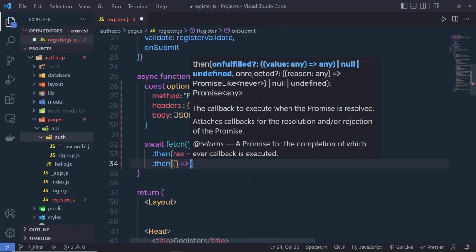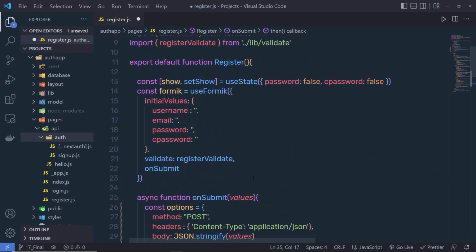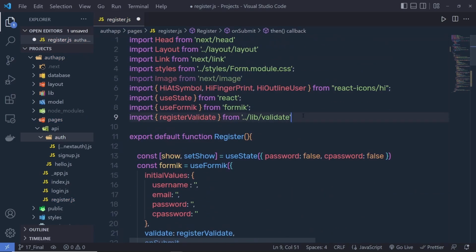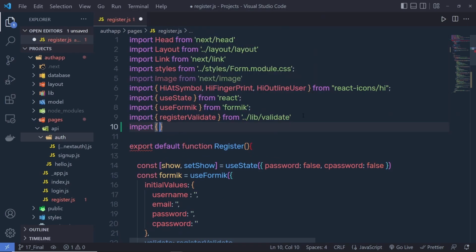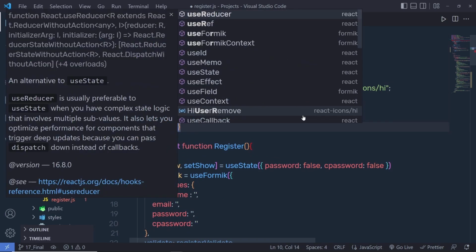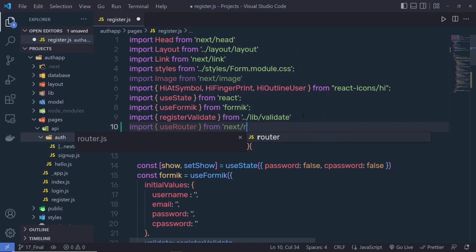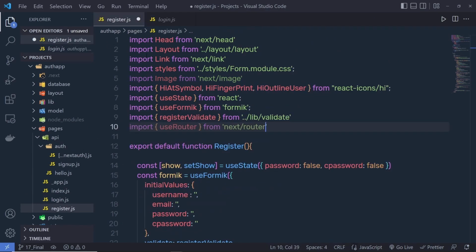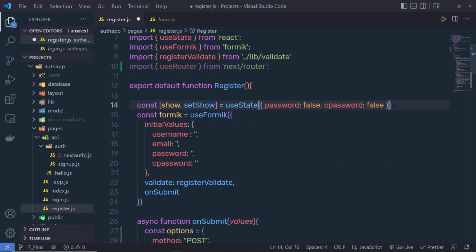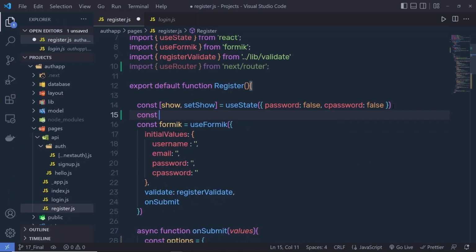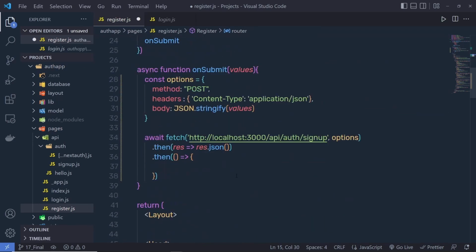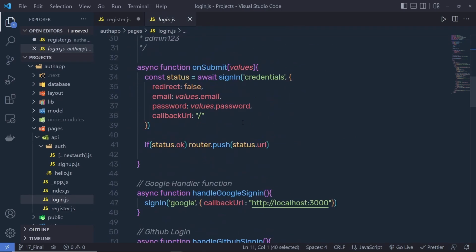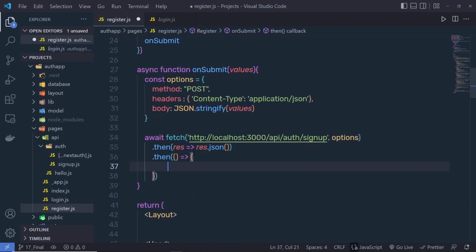Instead, I'm going to redirect the user to the login page. So what I have to do is call useRouter at the top. I'm going to say import, in the object, we need to say useRouter from next/router. After that, you need to call this hook inside your component. Right down here, I'm going to say const router is equal to useRouter. And just after that, inside this then, I'm going to call this statement. Copy this and specify that here.